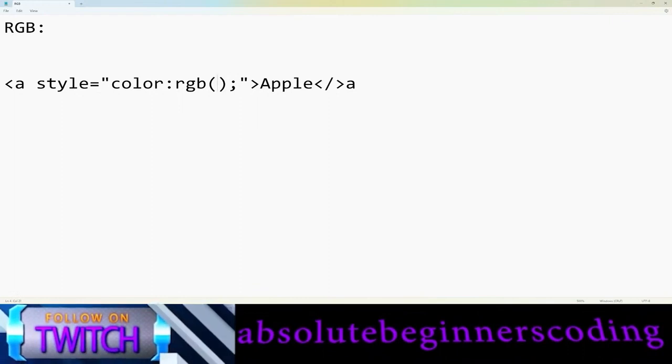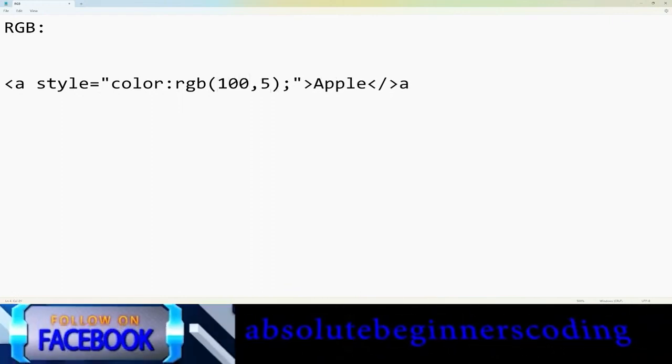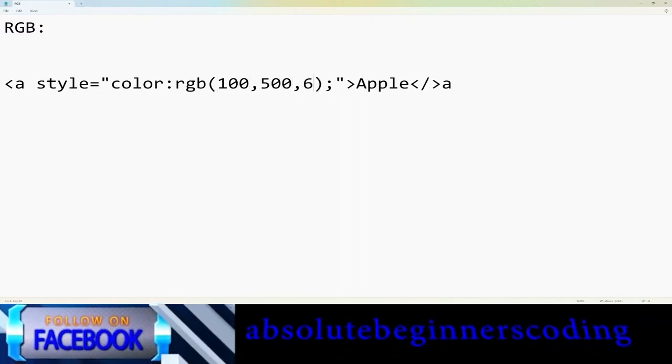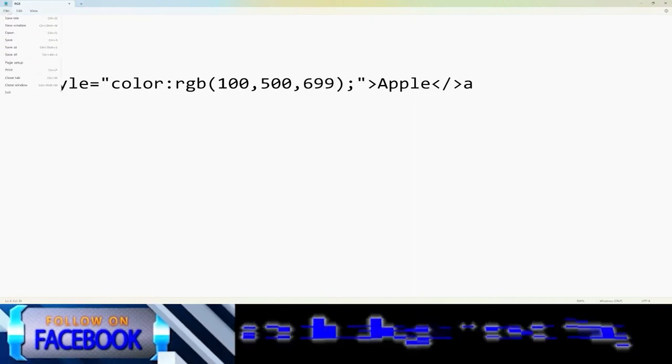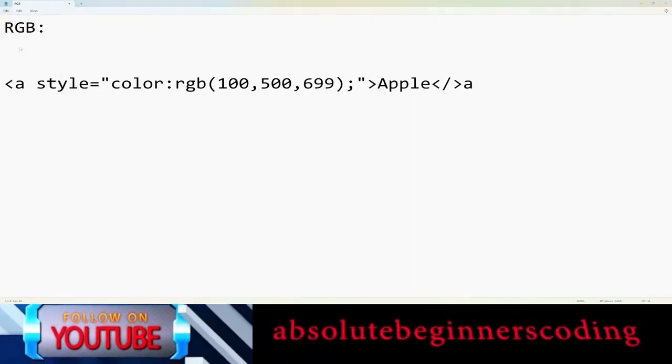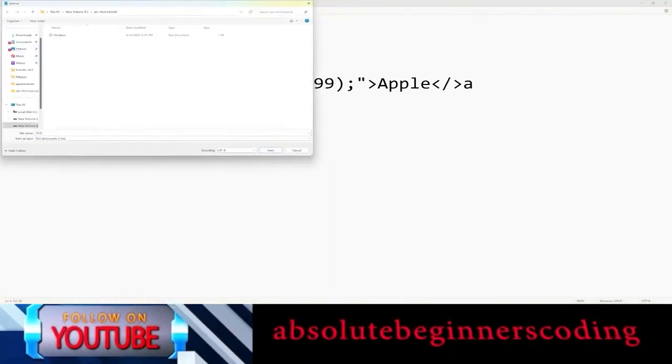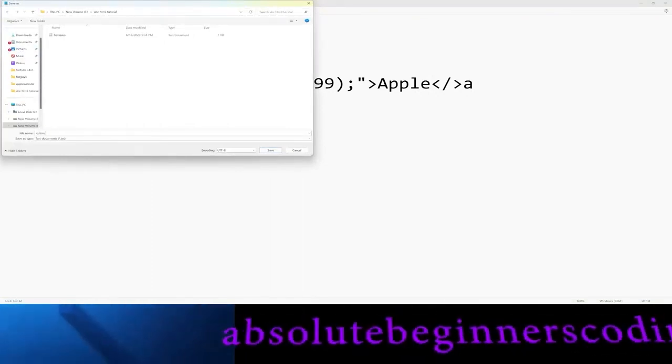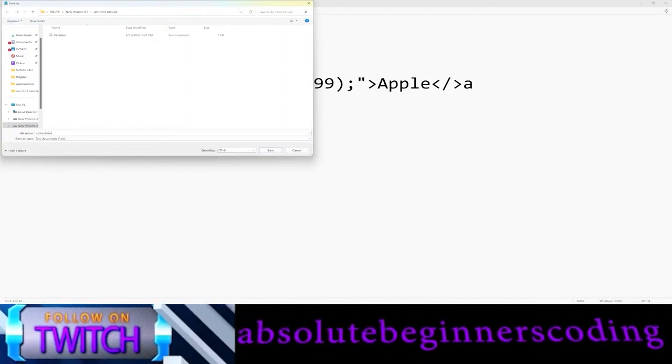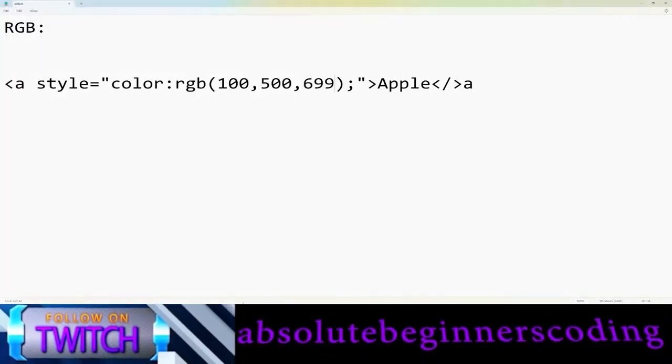Let's see if I'm using more than 100, will it work or not? Let's see. 100, 500, 699. Okay, let's save it. Let us name it as colors.HTML, or .html, both are fine. It's in the ABC HTML tutorial, right?